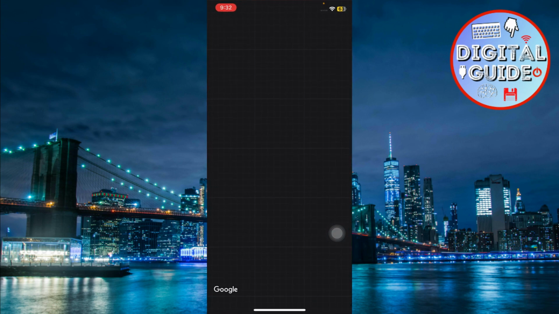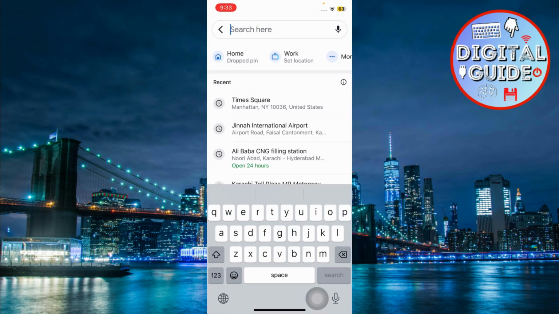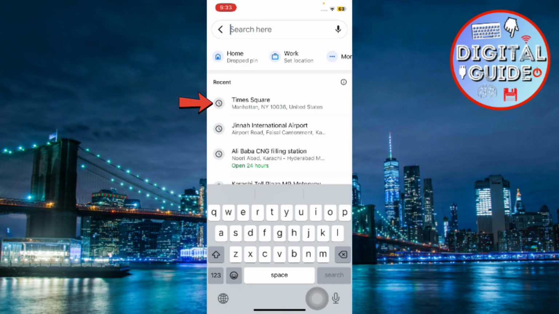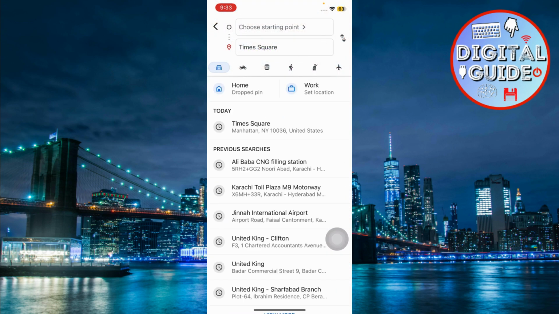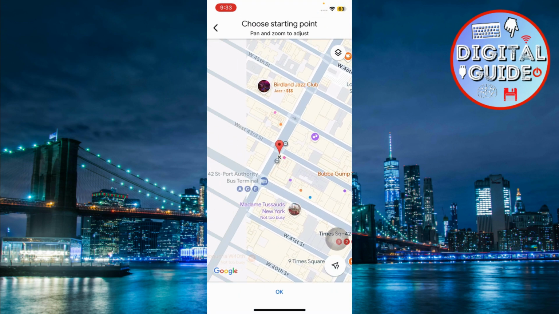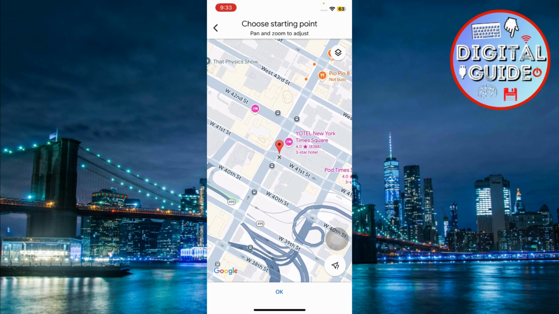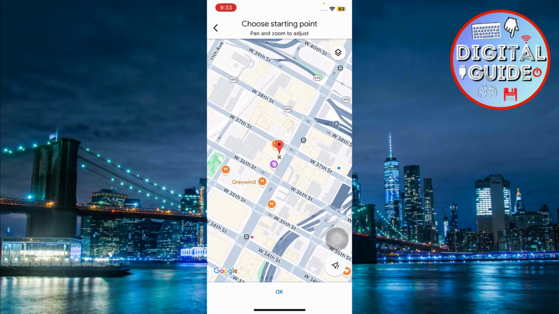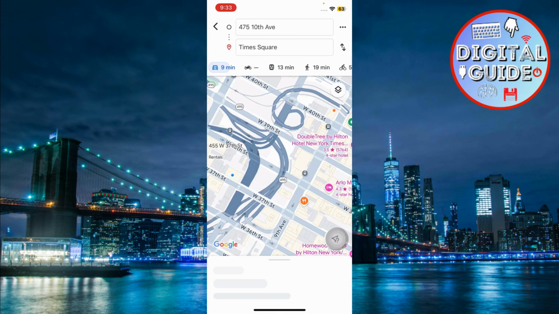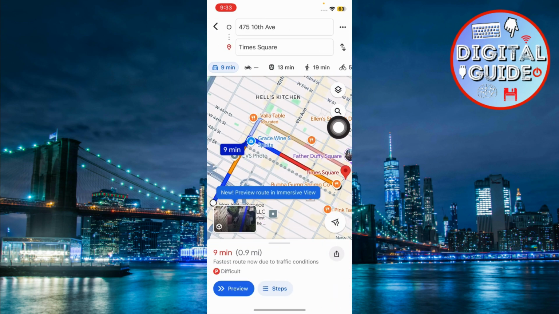Let's get started. The first thing you want to do is type in a location you want to navigate to. Go ahead and select that. Now, just tap on directions, and your starting point should already be set. If not, just tap on the field and add your starting point. I've randomly set my home as the starting point. This applies to both Android and iPhone apps, so no worries about the device.